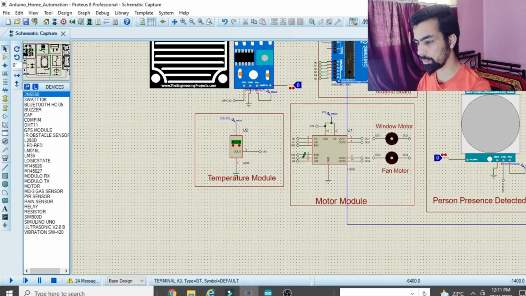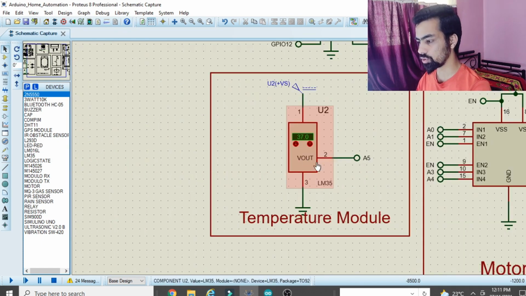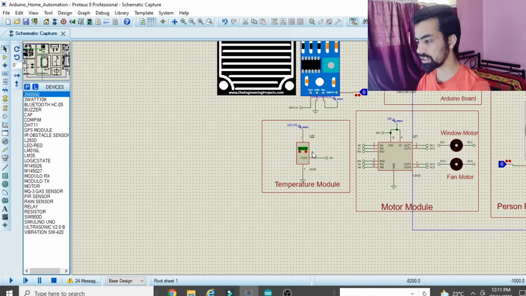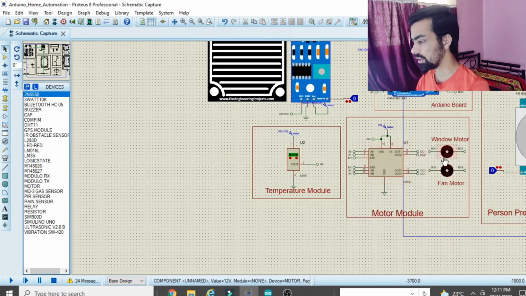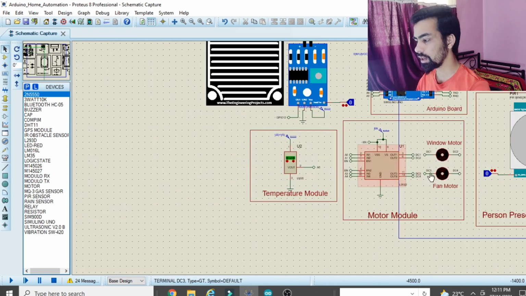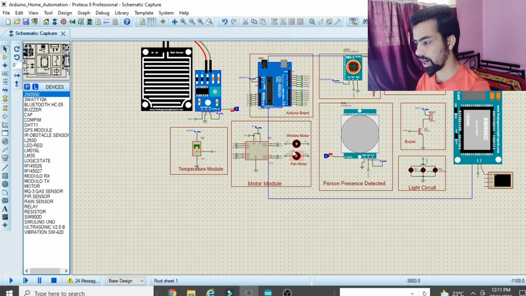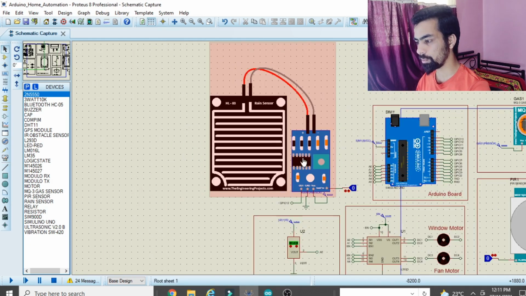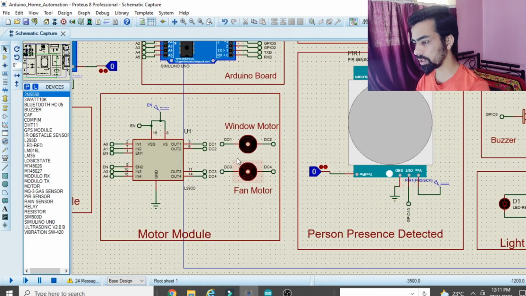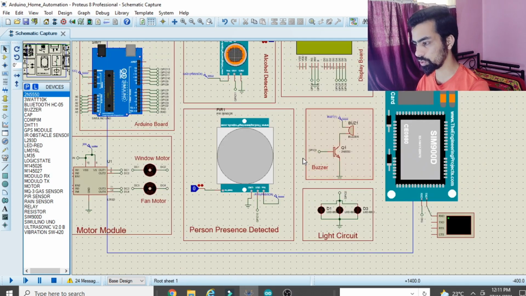Then after that we have the motor module and the temperature module. The temperature sensor is used to detect the room temperature. If the room temperature is above 35 degrees Celsius, then this fan motor starts rotating automatically, and if the temperature is below 35 degrees Celsius, then this fan motor stops rotating. After that we have the rain sensor module, which is used to detect rain. If rain is detected by the rain sensor module, then the window motor automatically starts rotating and tries to close the window. So this is the basic flow behind this project.